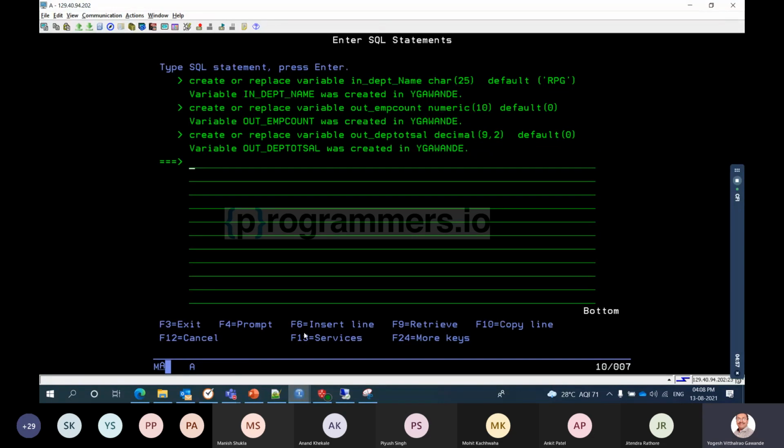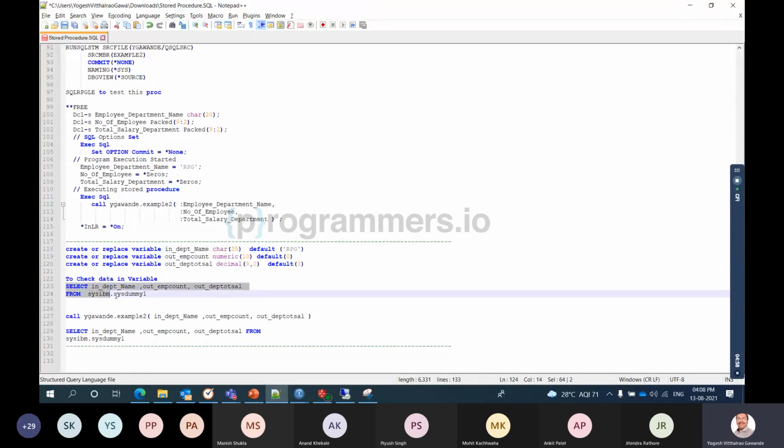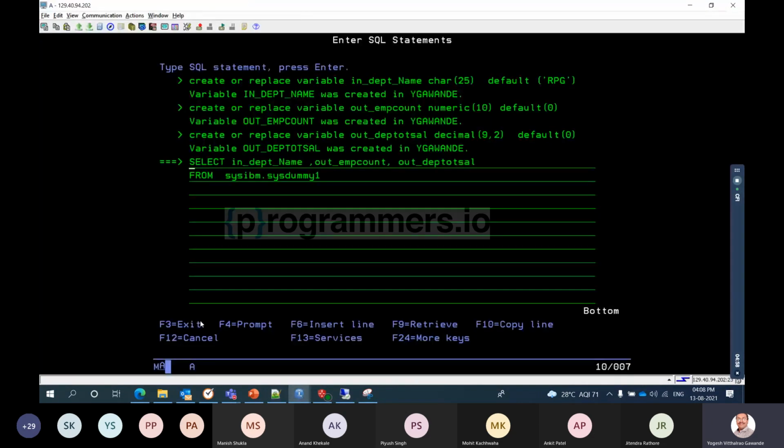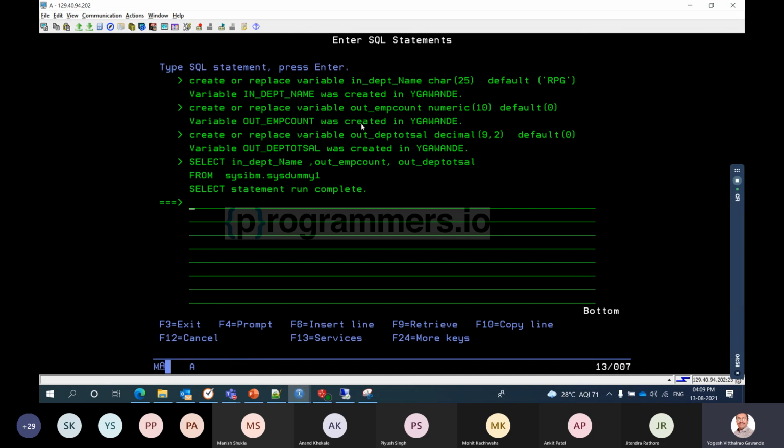Once this is created, the obvious question is how we can check the values of that. IBM i has a separate table which keeps account of all these global variables, SYSIBM.SYSDUMMY1. Inside that you can see all the declared variables. If I execute this query, the input parameter name is RPG, and the output will be 0 since it is not calculated over there.